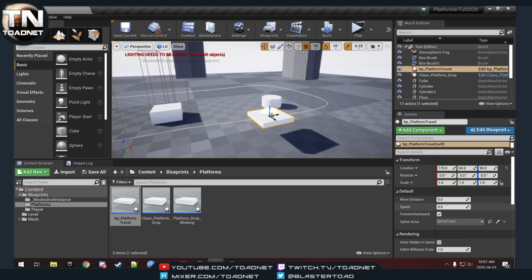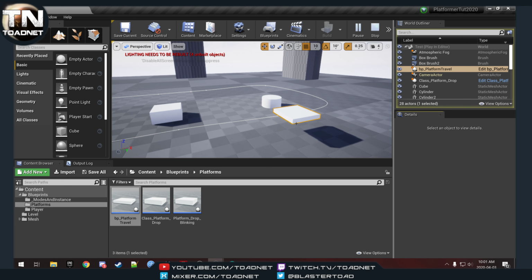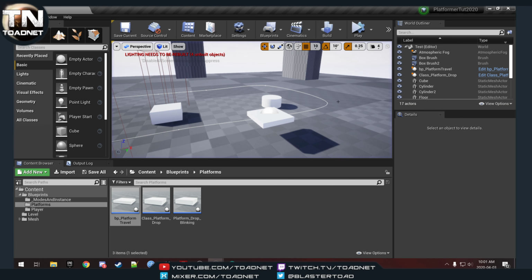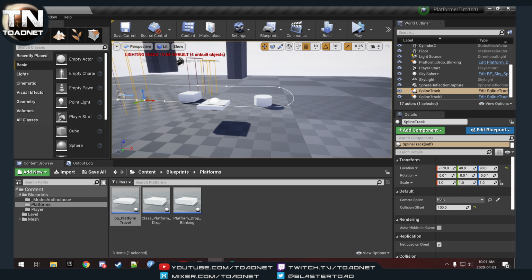We can eyedrop that. Speed I want as 1. Distance, let's say 300 units. Now if I simulate this, that should move 300 units, then move back 300 units. And it's just going to keep moving back and forth. And the nice thing with that is it really doesn't matter how our spline's laid out.